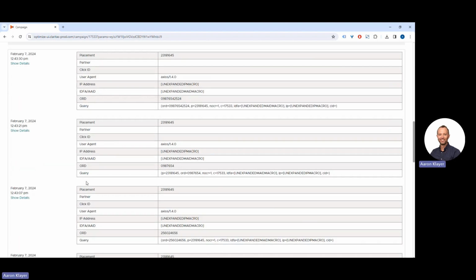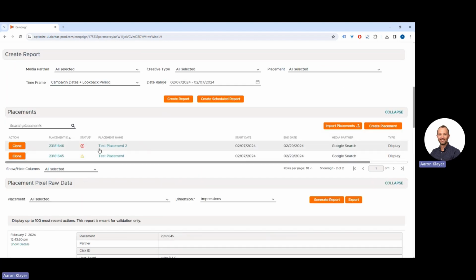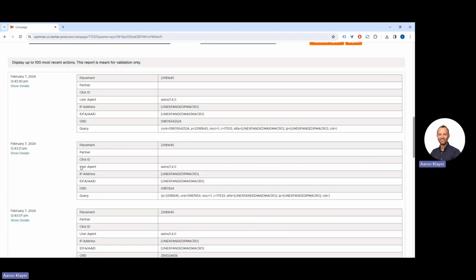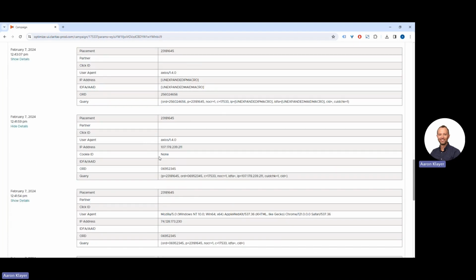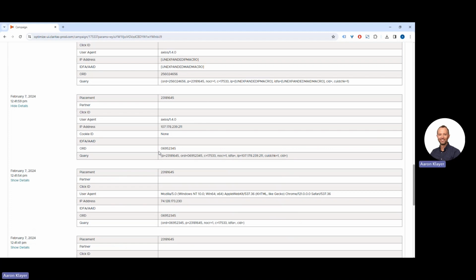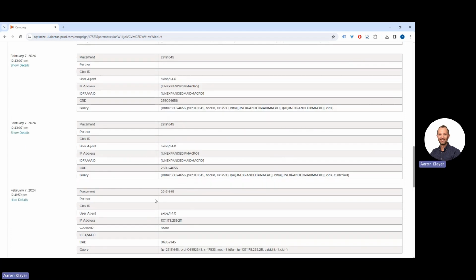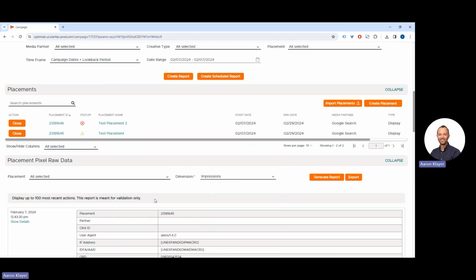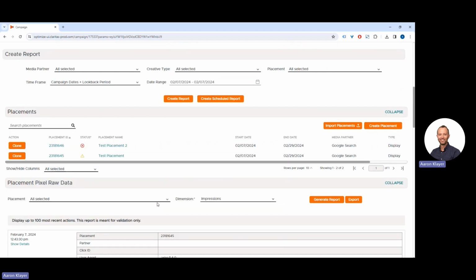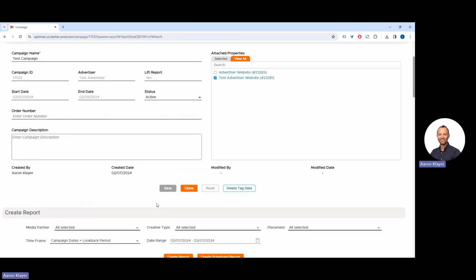Again, we want to see that we are receiving activity and that the activity we're receiving is clean data with IP addresses, device IDs, cache busters, and all of this information. So in this case, this is good to go. Now I verified that my campaign has launched and the data that is being collected is eligible for attribution, and we are all set.